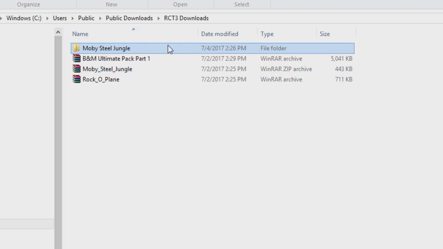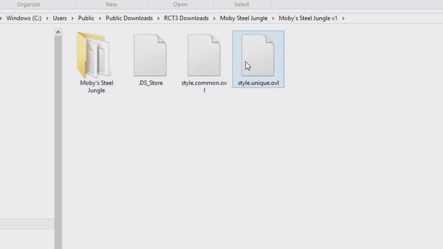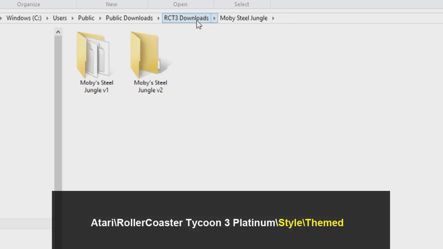The way you can make sure you're copying the right folder is by opening the one folder and seeing if there are other folders inside. If there are other folders inside, you need to open them up and make sure that these folders have the files style.common.ovl and style.unique.ovl. If the folders you've opened have these files, then they're the correct folders. You would just simply go back out of those folders and copy the folders that contain those files into your style themed directory.